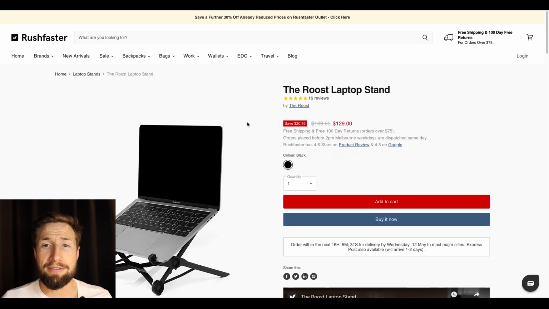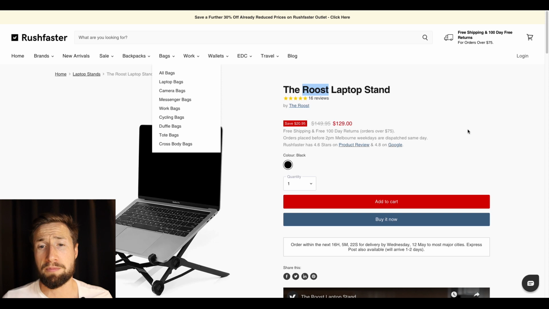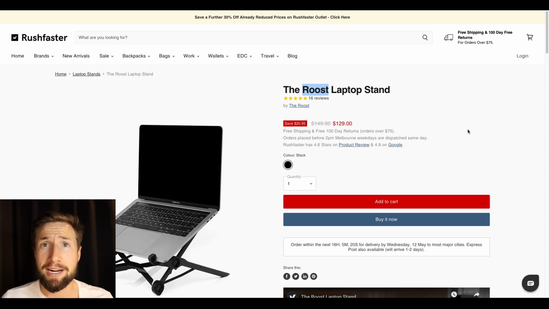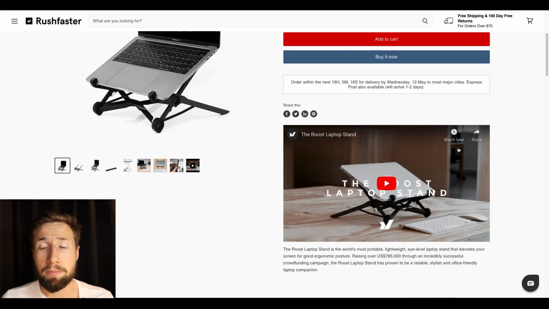The first example I have here is for the Roost laptop stand. Okay, so Roost, that's the actual brand name. So this store here, they're either drop shipping or stocking this product and then just selling it to all their customers. If I scroll down right here on the product page in the description is this embedded video. Let's take a look at this video really quickly.